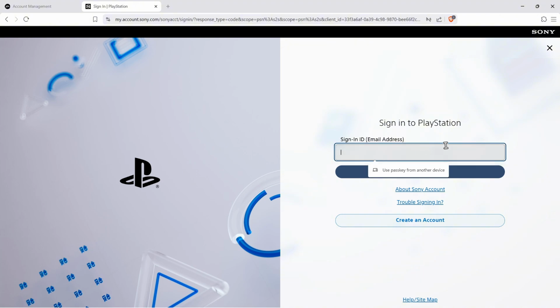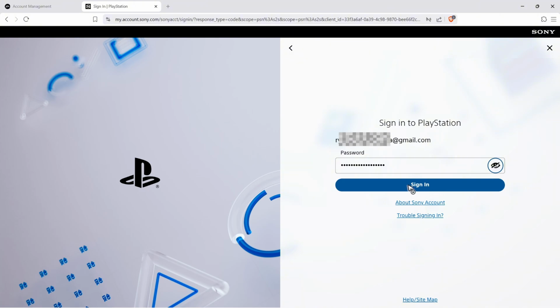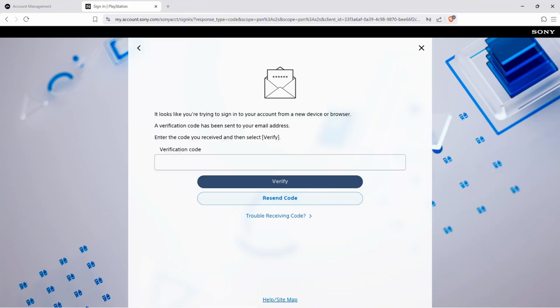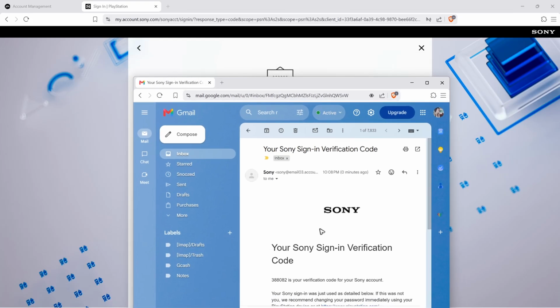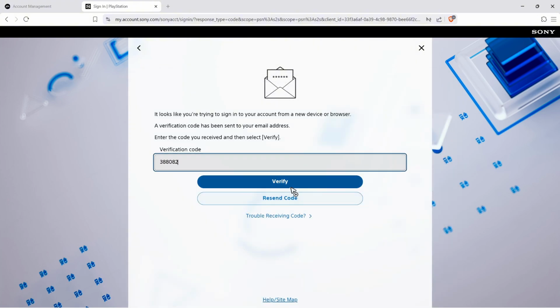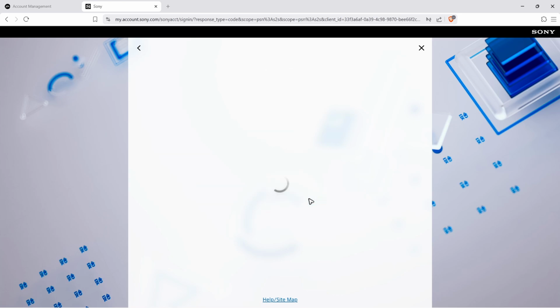So go ahead and sign in with your PlayStation account and then click on next, add in your password, of course, and click on sign in. And again, a verification code will be sent to your PlayStation email, and you should receive again the same exact email. So just go ahead and grab the code, paste that in here, and just click on verify.